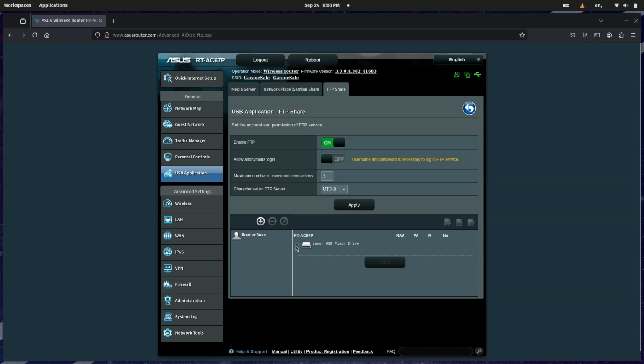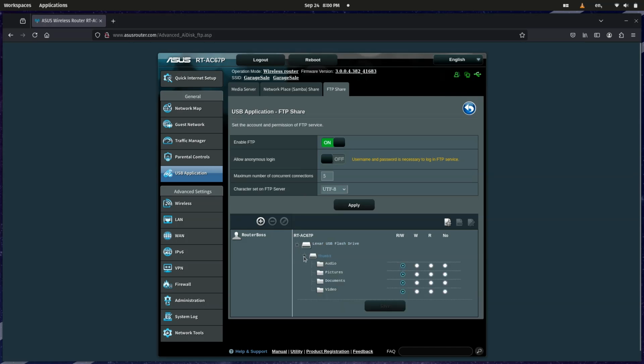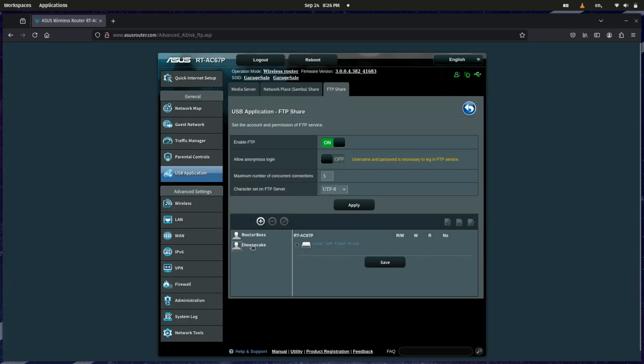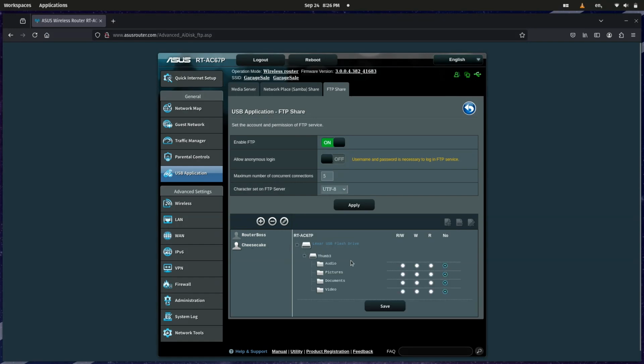Under Admin Access, ensure the router's administrator has read and write access to all folders. Create a user account. Enter the account name and password. Now, set permission for the Cheesecake user account.